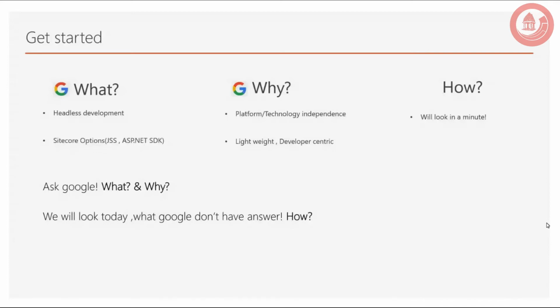Now, why should we consider this kind of headless development? It has its own flexibilities. Your host will be segregated from the head, so it has its own flexibility: platform independent, technology independent, and lightweight. It's developer centric, not marketing centric. So this is the what and why. I suggest you check Google to understand more about the features I didn't cover.